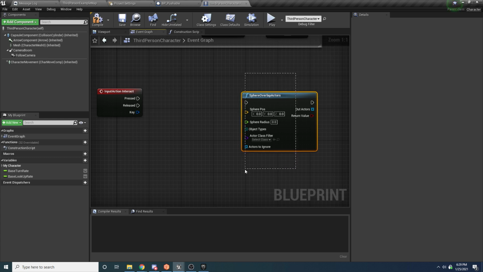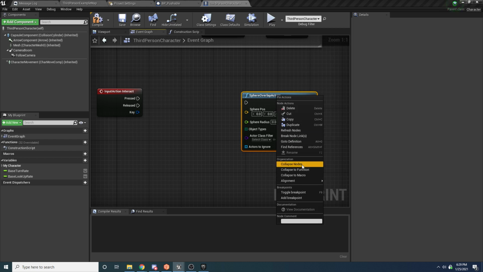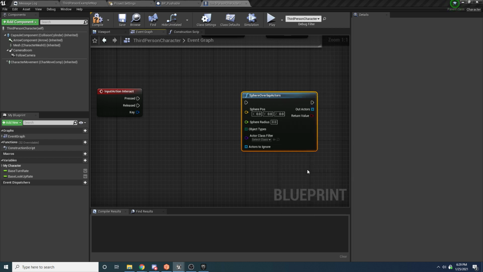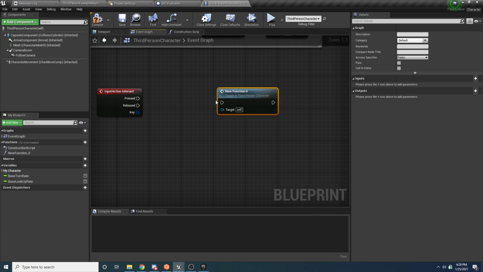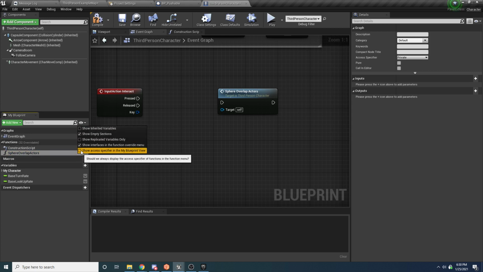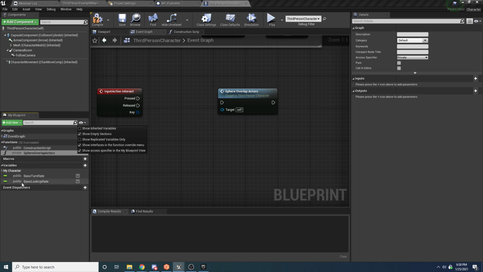So I'm going to take this, right click and say collapse to function, and that'll make us a new function. Inside of this function, we'll do that, but we'll also draw the debug sphere so you can see what's going on. Let's come over here on the left and rename this to sphere overlap actors as well. Then we want to make this private, so we can come over here to the right and say private, just so nobody else can access it. Then we can hit this little drop down, which is kind of useful, and say show access specifiers. You can see when I do this, it adds private in front of this.